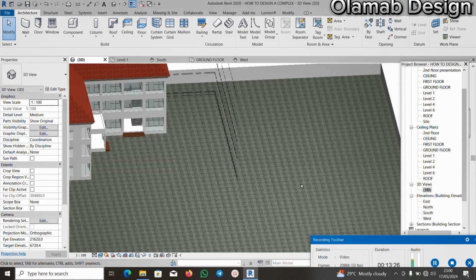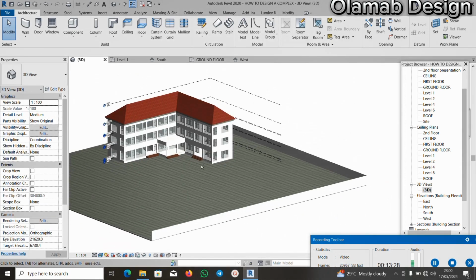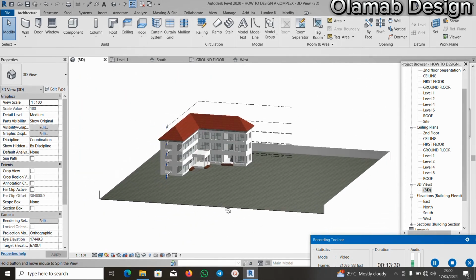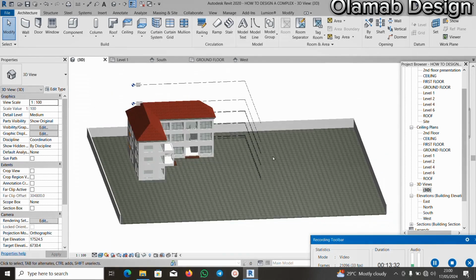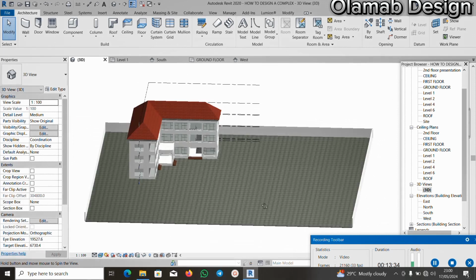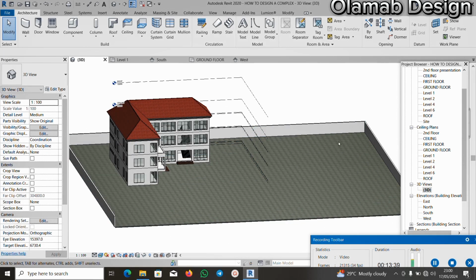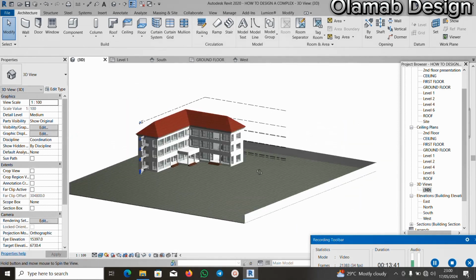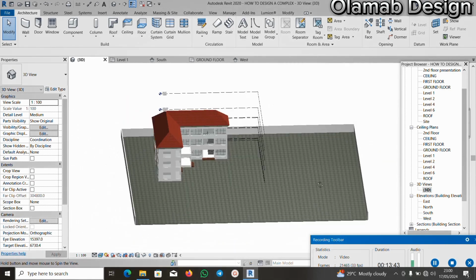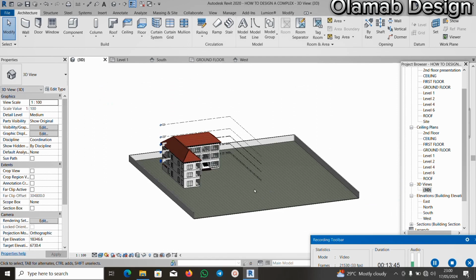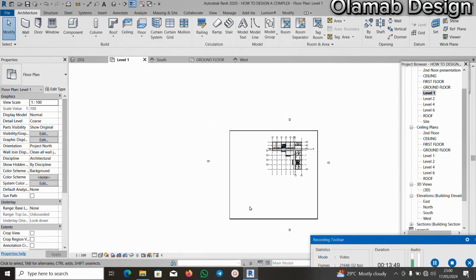Okay, if you look at it very well, you will see what we have just created. Can you see that? I only want us to have enough space here so that a lot of cars can park at this point. Okay, can you see that? But if this is too much, you can just go to level 1 and reduce it.